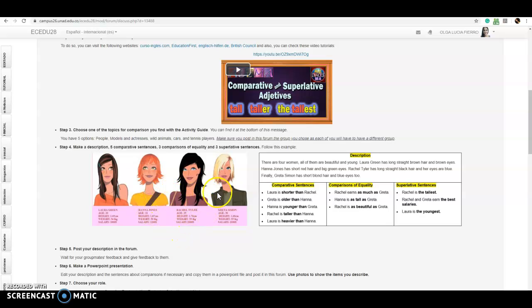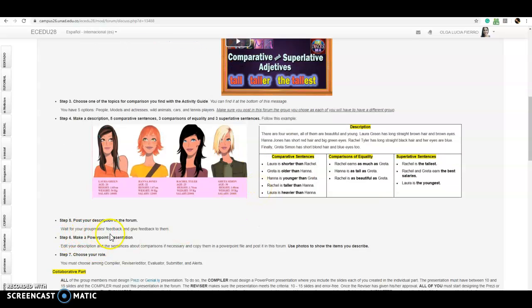Okay, and you're going to create the other sentences. Once you have done this, you're going to share it to the forum so that your group mates can check it and give you feedback.